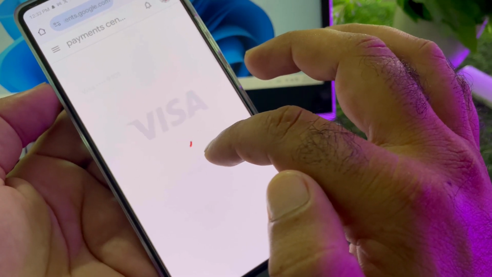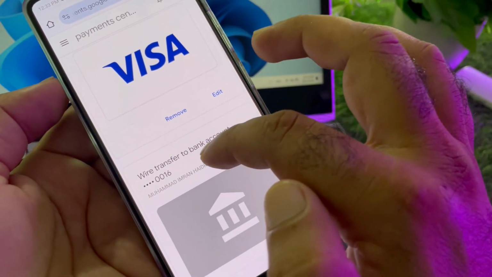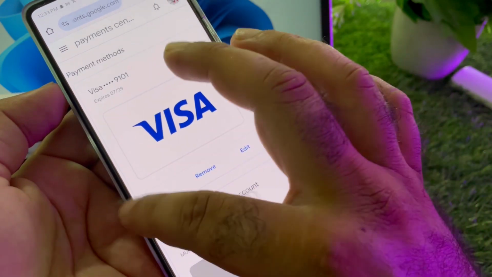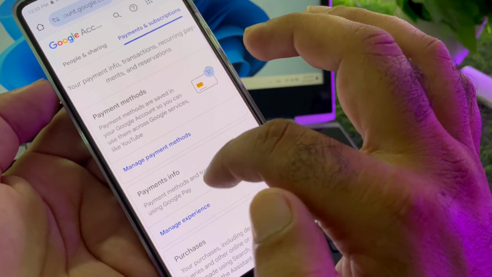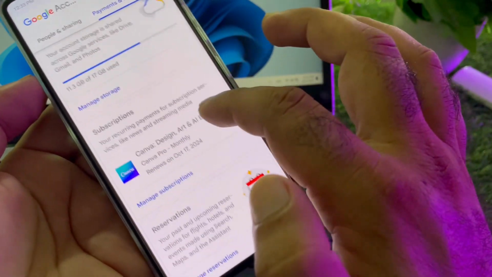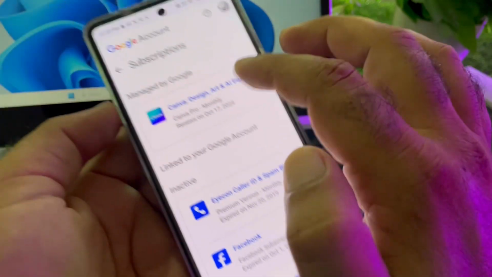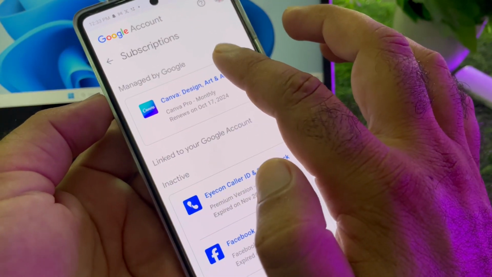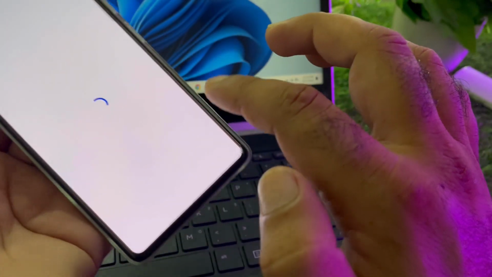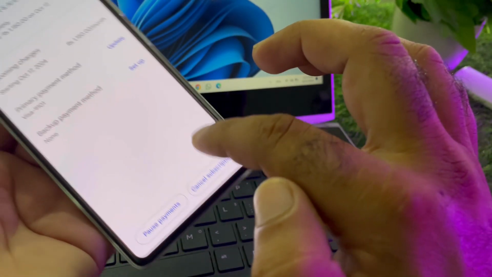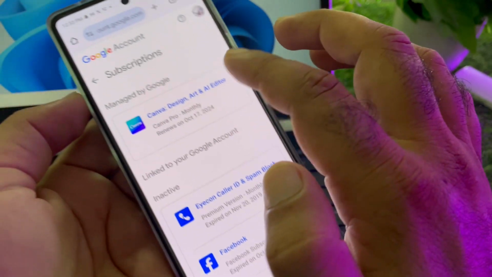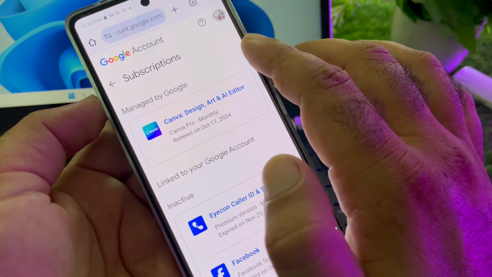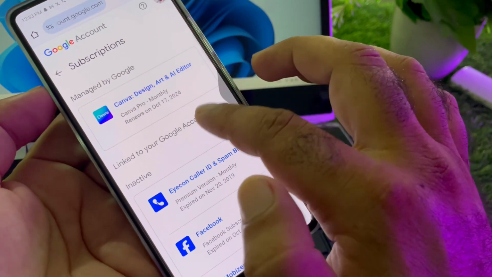If you are unable to remove your payment method from here, then I will tell you the second method. Simply go back, and here is the option of manage subscriptions. Click on manage subscriptions, and if there is any active subscription, click on it and cancel the subscription. Then go back and remove your payment method, and you will see your problem will be fixed, and now you can easily remove your payment method.